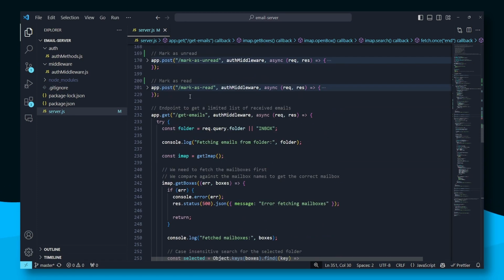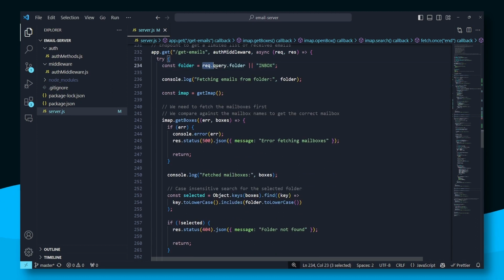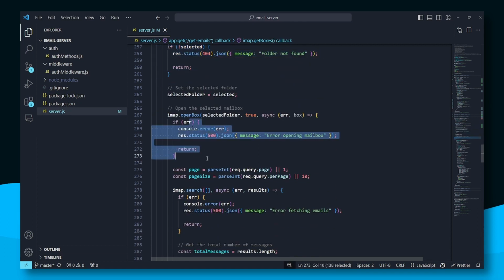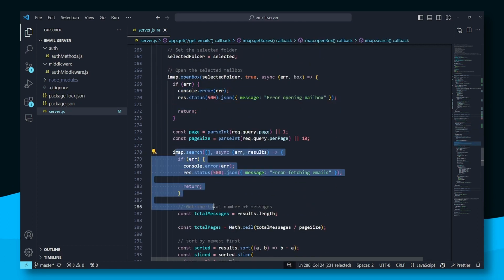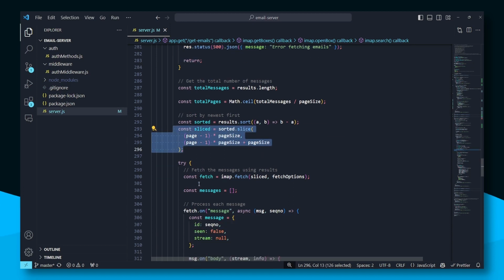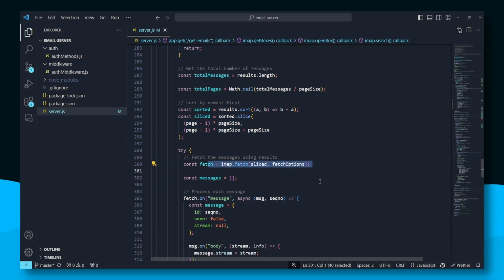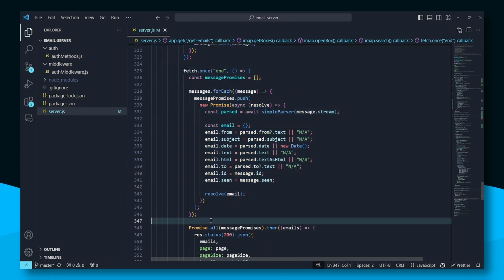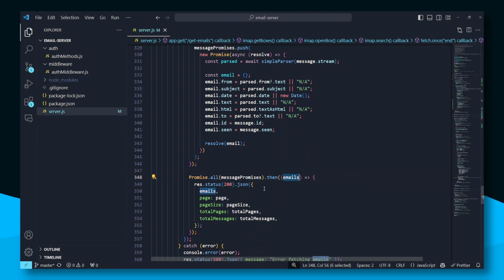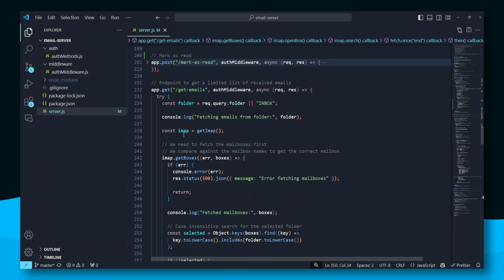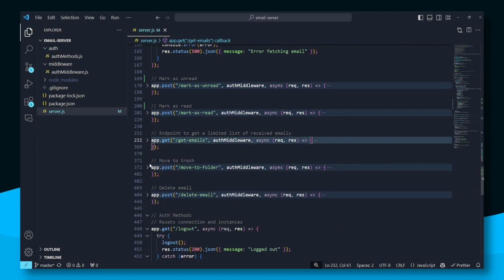This is the most complicated route out of all. So just to recap, we are getting a folder name, we're verifying that the folder exists, we're opening the folder, getting all of the messages in the folder, then we're getting only the messages that we do care about, we fetch the contents of those messages, and then we extract the contents of those messages, and we return the results to the front end.